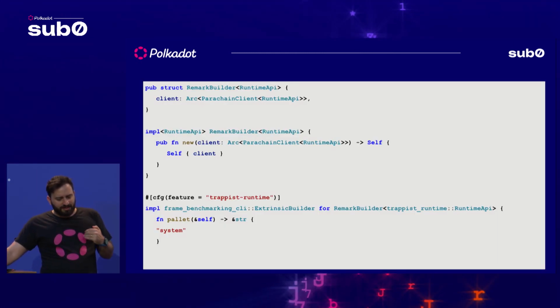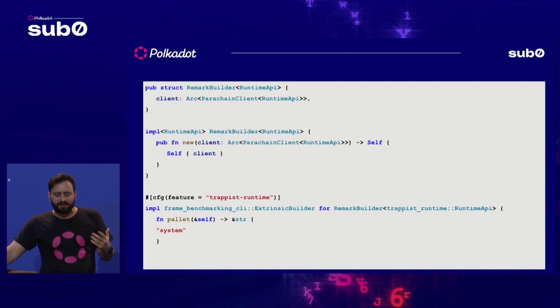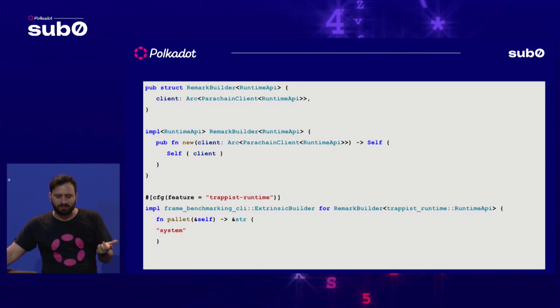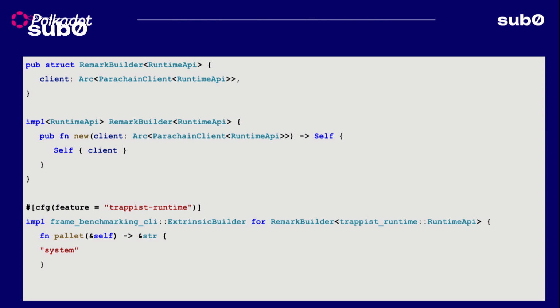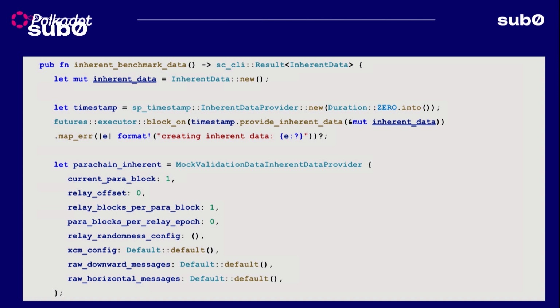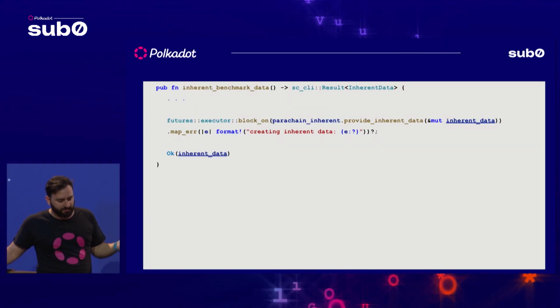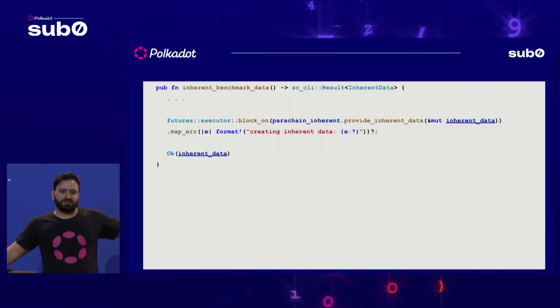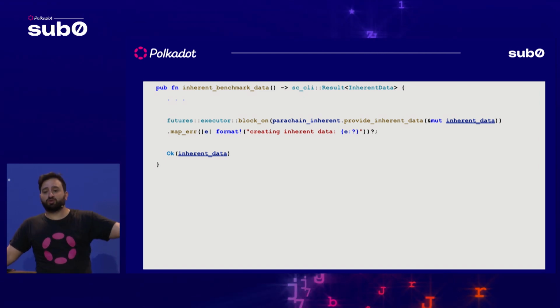So again, you need to build a very simple benchmark that will serve as the base weight for your system. And basically what we did was to build a remark. We took the simplest remark, which is an empty remark, and we benchmarked that. With that, we calculate the base fee, or the base weight, of our system, okay? Then you have to define your inherents. I will share the presentation later, and you can get the code there, or you can go to Trappist and see how this is done.